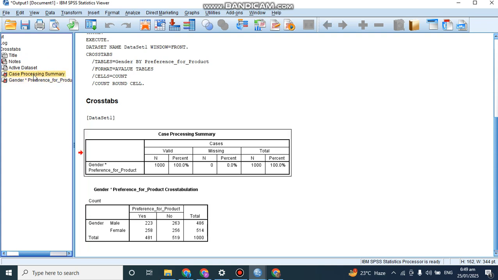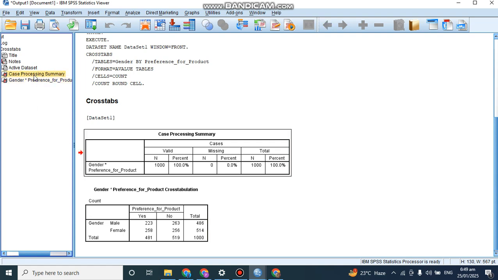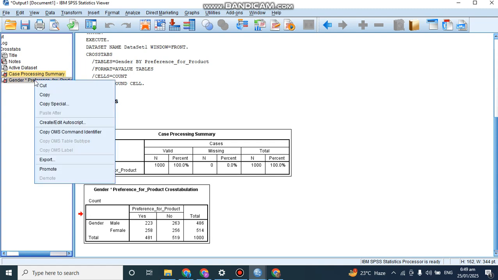So if I click here, you see that this particular table is highlighted. If I click on this one, this other table is highlighted. So what I'll do is to click on both of them. I'll just hold down my control and click on the second one. So both of them will be highlighted. Then I'll right click and go to export.